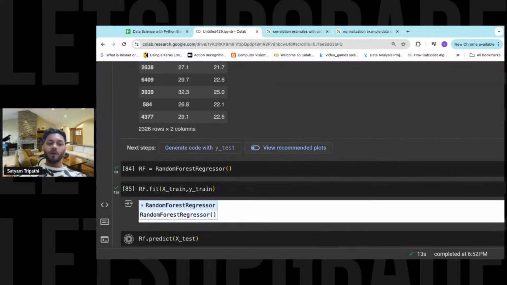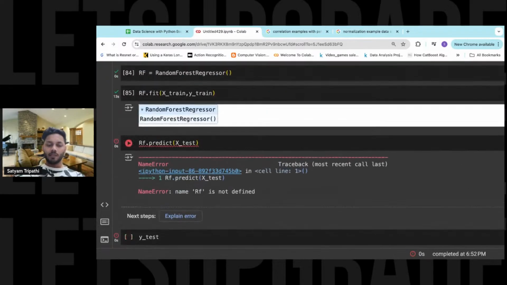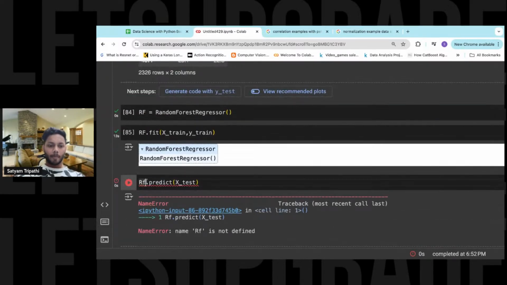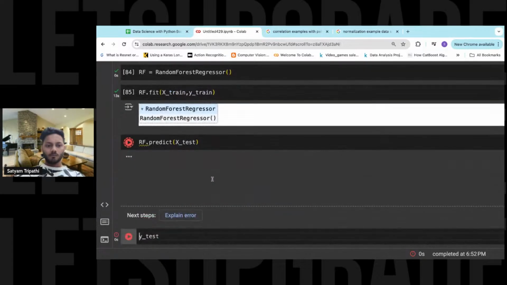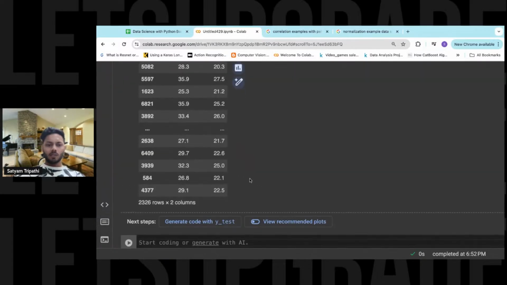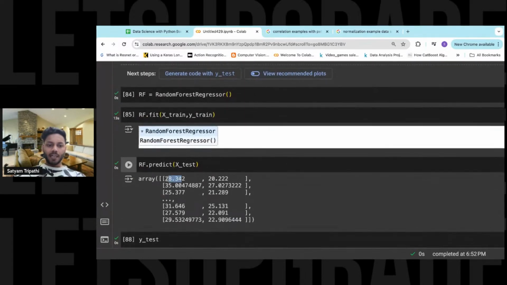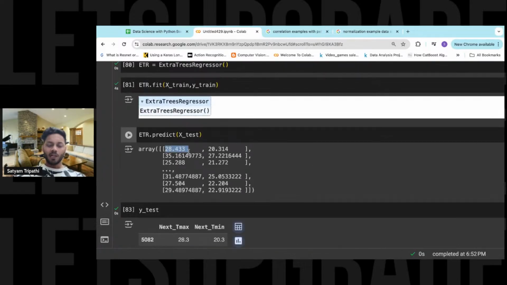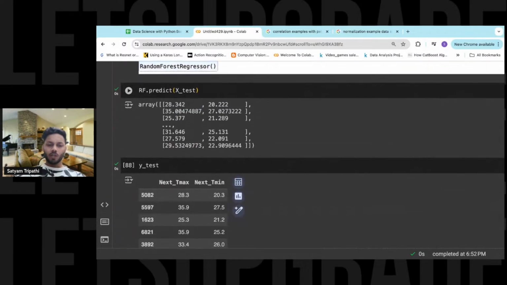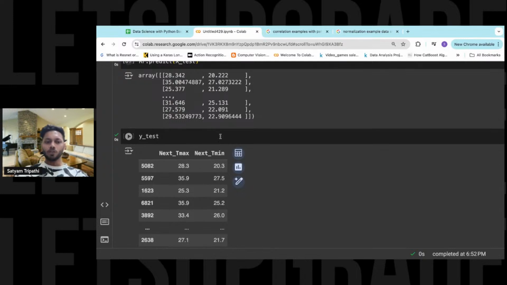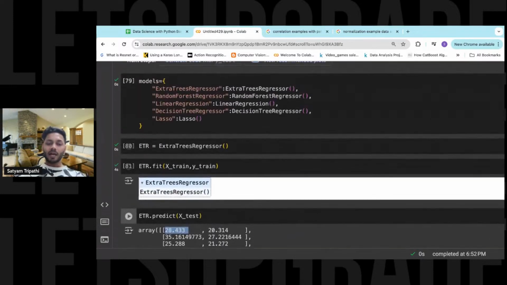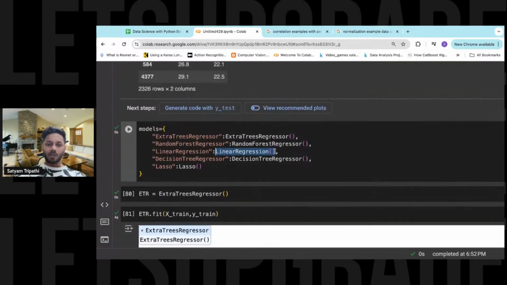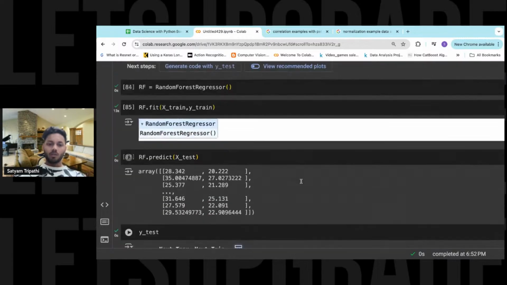Now we have to compare which model is performing good. Just see, RF is not defined. Okay. So just see, it has predicted 28.34, and this model has predicted 28.43. So we have to compare which value is close. Now let us try the linear regression model. I think it will not do that much good.